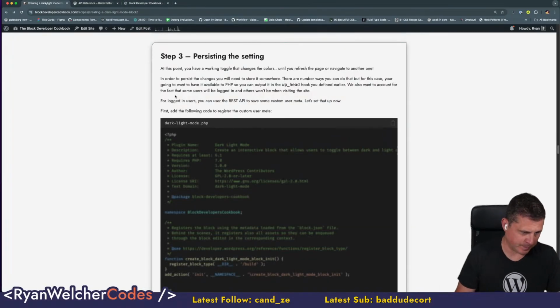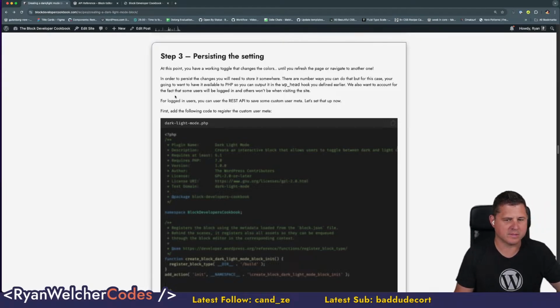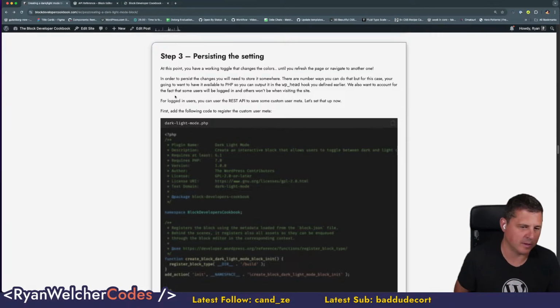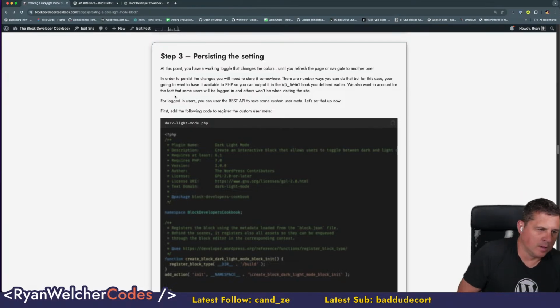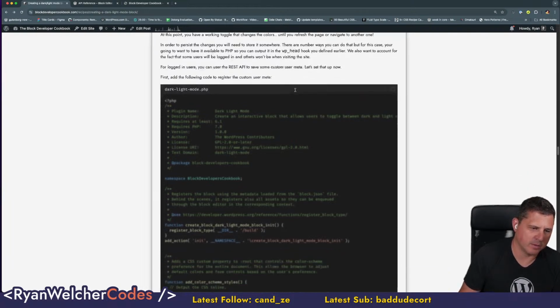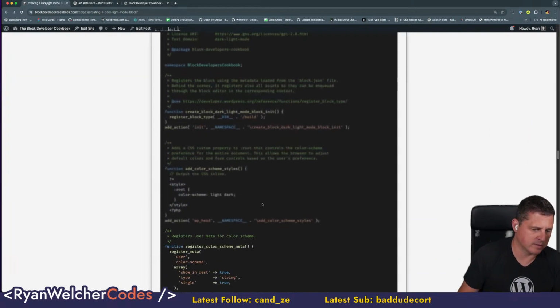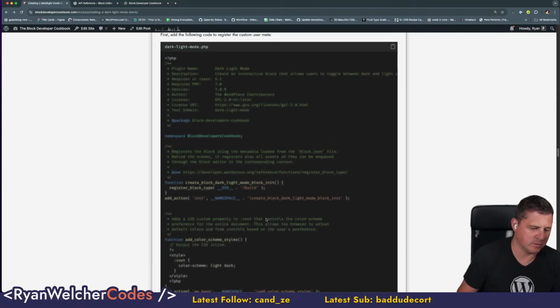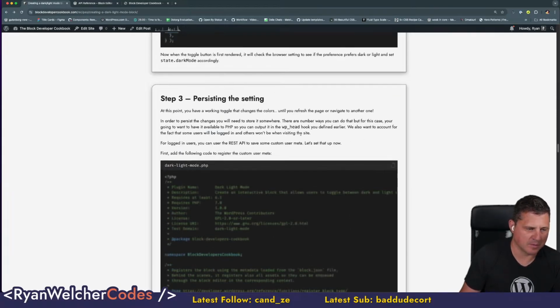There's a couple of ways that we can do it, and we want to persist it somewhere. In order to persist changes, you'll need to store it. There are a number of ways you can do it. We're going to want to have PHP available so you can output it in the head tag that we hooked in earlier, right? So this part. We're going to need to make some changes there.